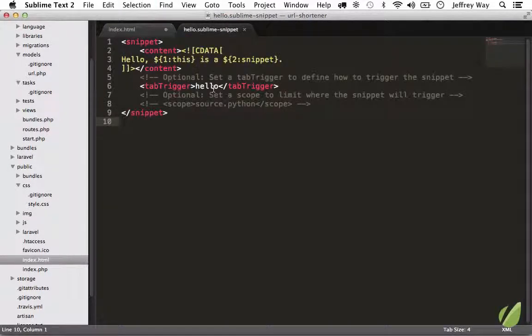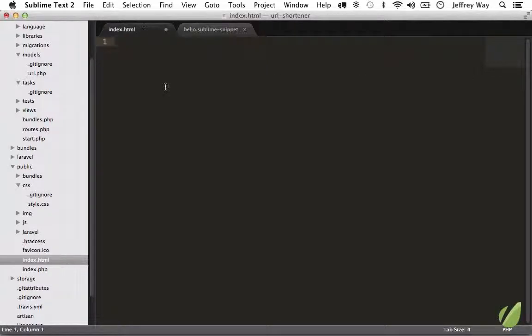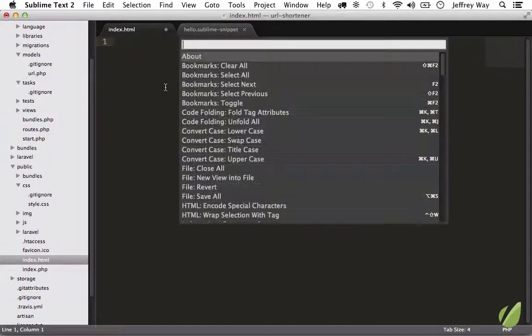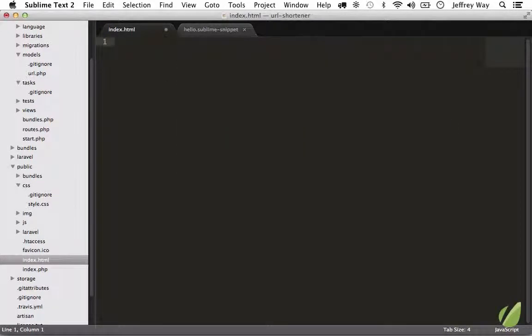Well, because I created that JavaScript folder, Sublime now knows that it should only be activated, even though we haven't set a scope, it knows that it should only be activated for JavaScript files. So if I update this to JavaScript, and now I type hello, that will show up.